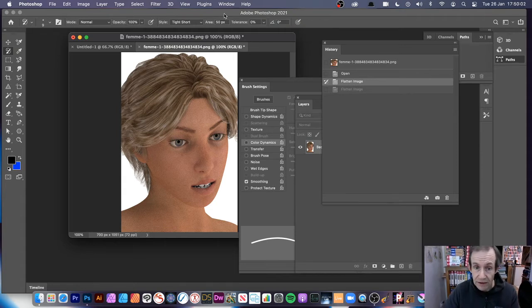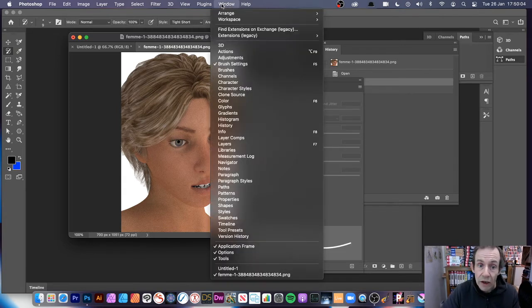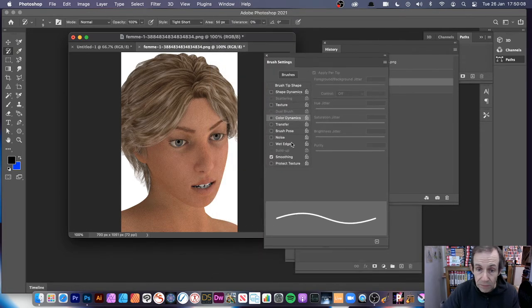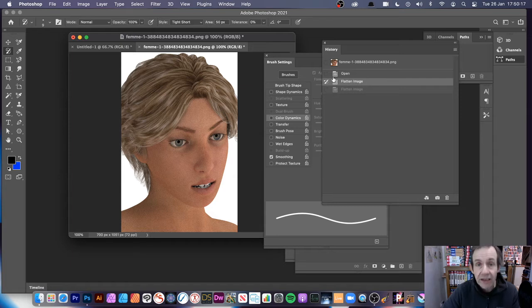Now the brush settings, I've got brush settings here, and you can find that in the window and brush settings. Now at this point, I've got nothing set on. So it's just a complete raw brush. So now you've got history over here, you've got the history state set, you've got the brush, which is very, very small brush. But of course I've got the image here.